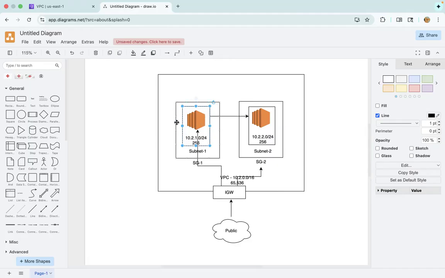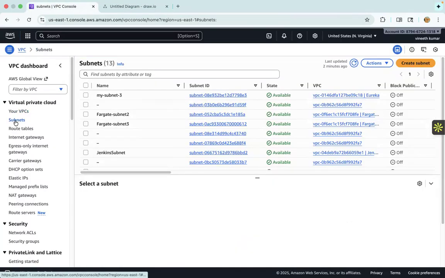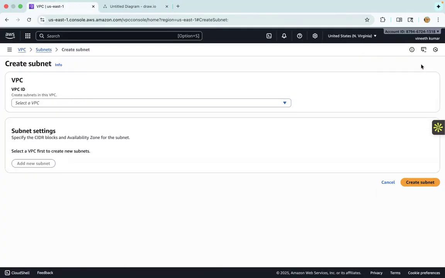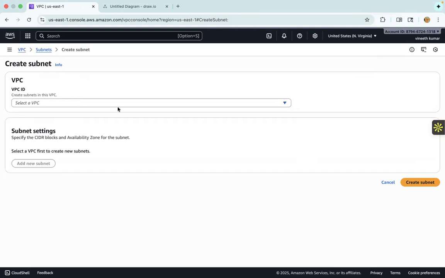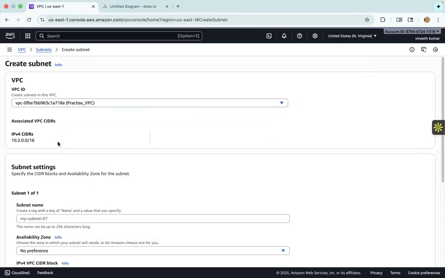With the rules defined in the VPC and subnets, AWS will maintain the communication and also the security for these instances. So let's go to subnets. First we have created a VPC, now let's create two subnets. Create a subnet, and it asks for my VPC, which is practice_VPC.